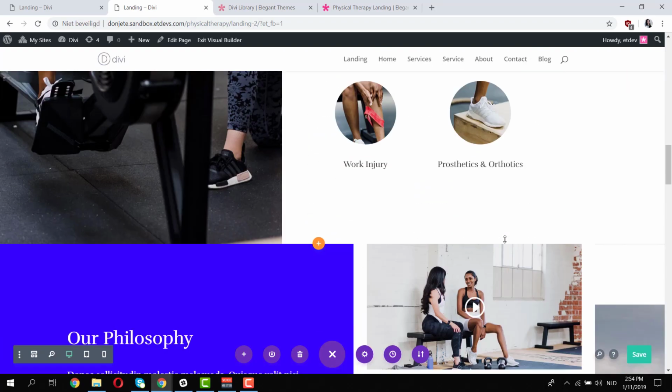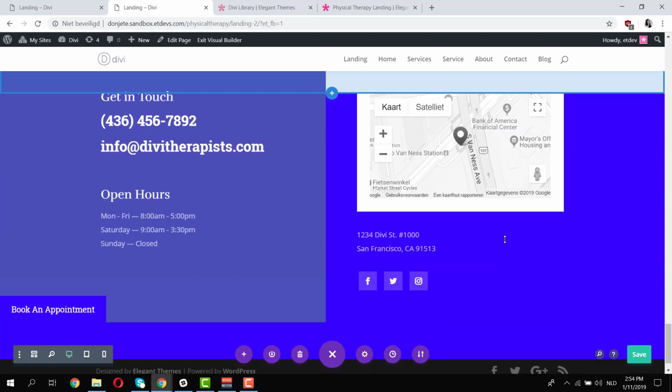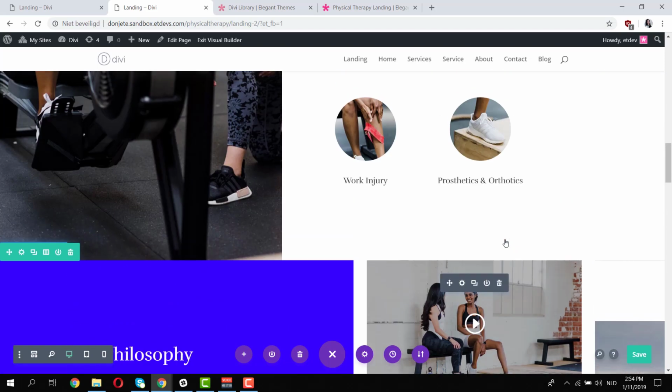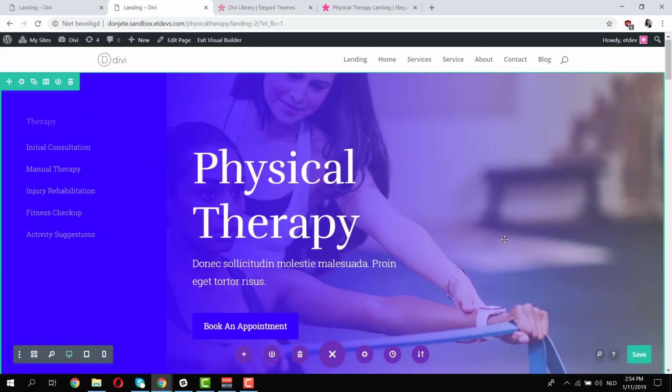Alright, so as you can notice, this takes little to no time for it to change throughout the entire page, and you can do that with basically any option you have within the Divi Builder. So go ahead and play around with this layout pack and create your own physical therapy website using Divi.